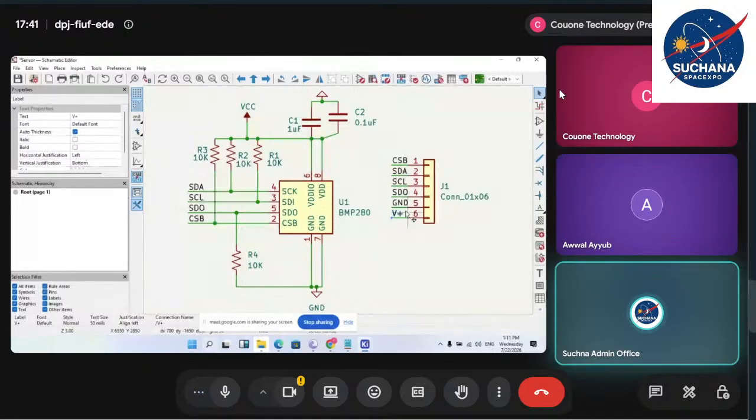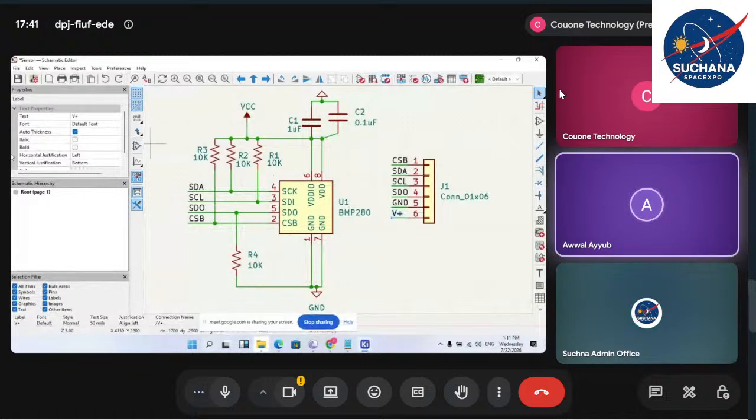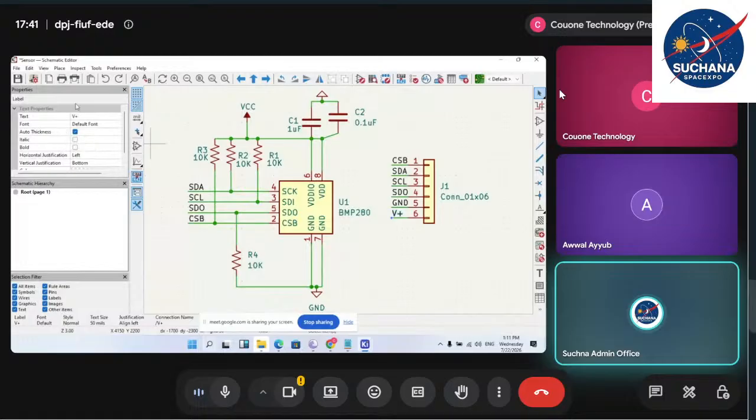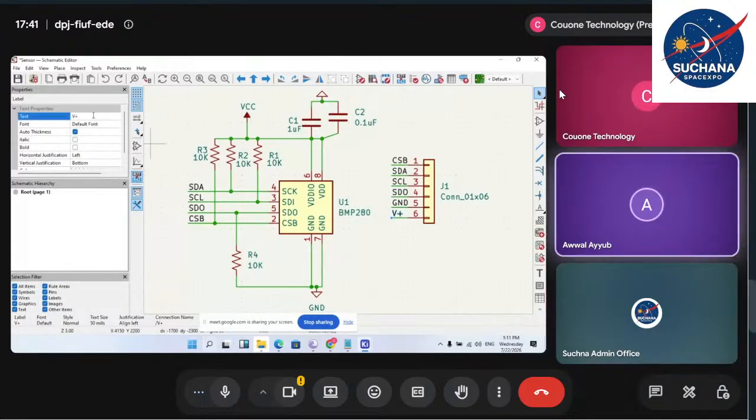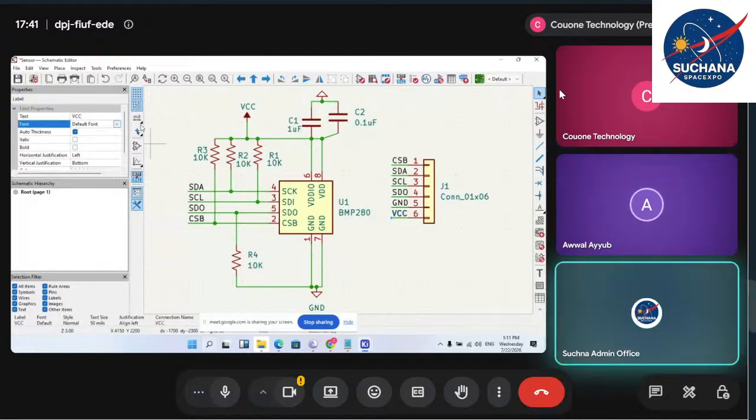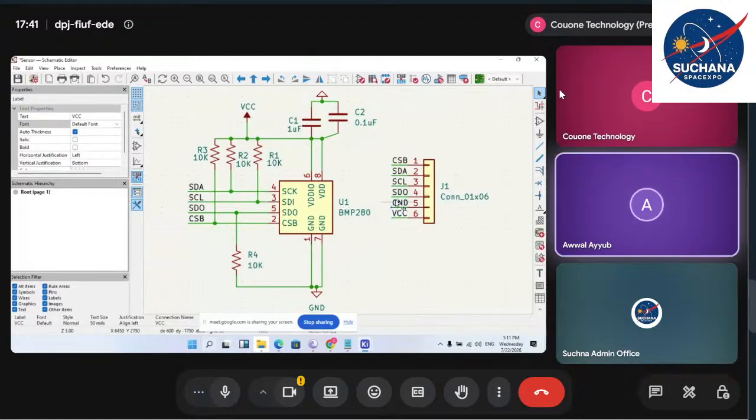Yeah. So on the left side you can see the properties, right? Label properties. There you can modify the text. Instead of V plus, you just change it to VCC. Yeah. Okay.